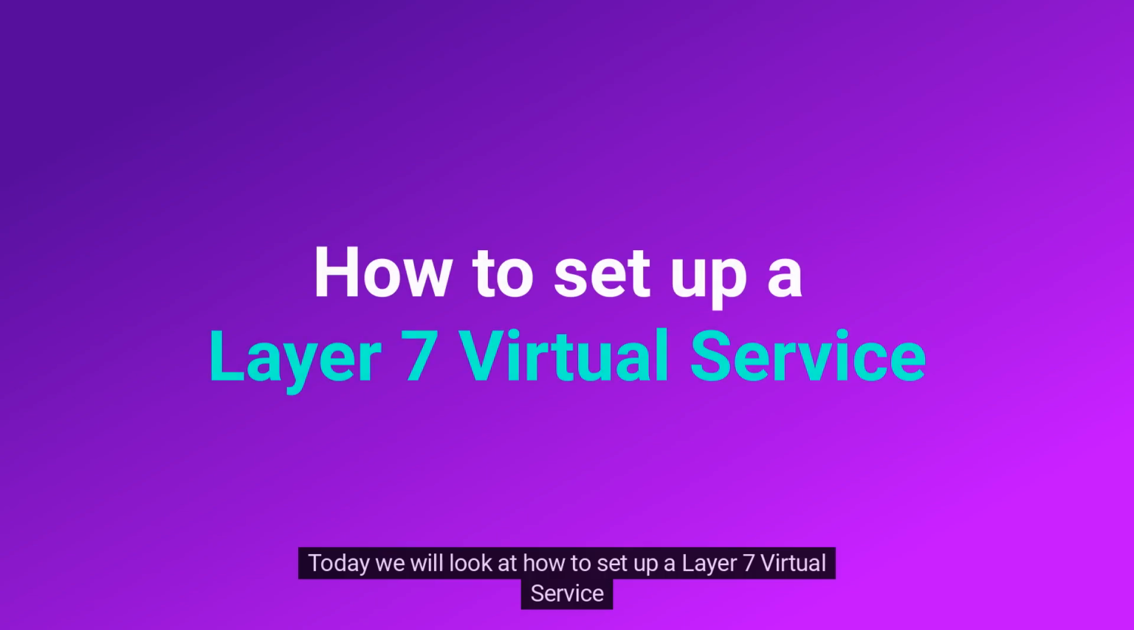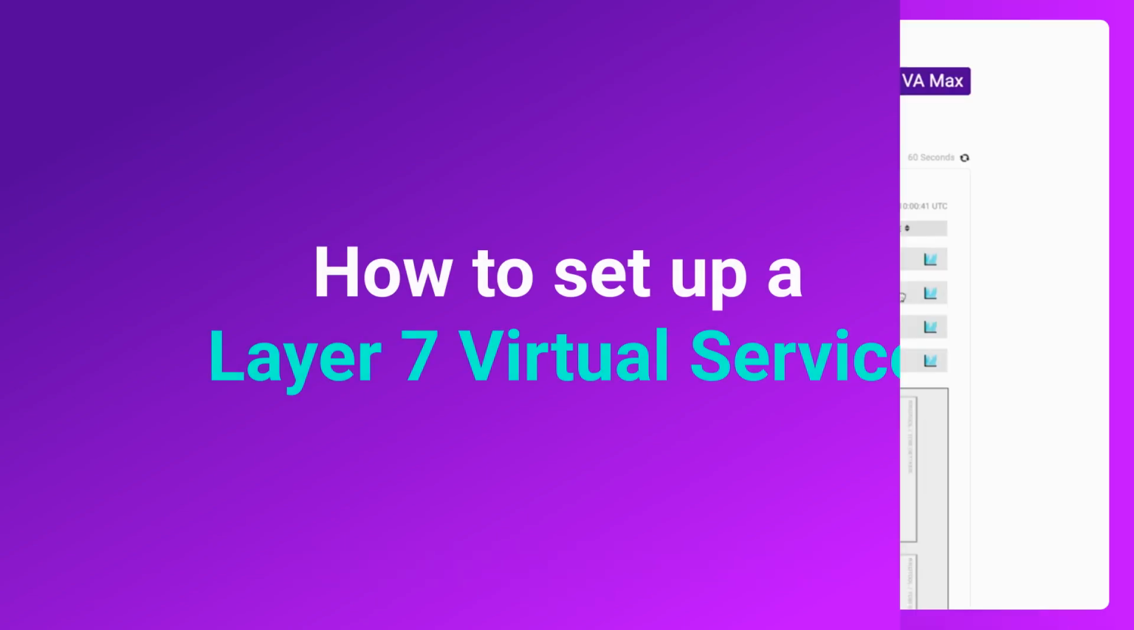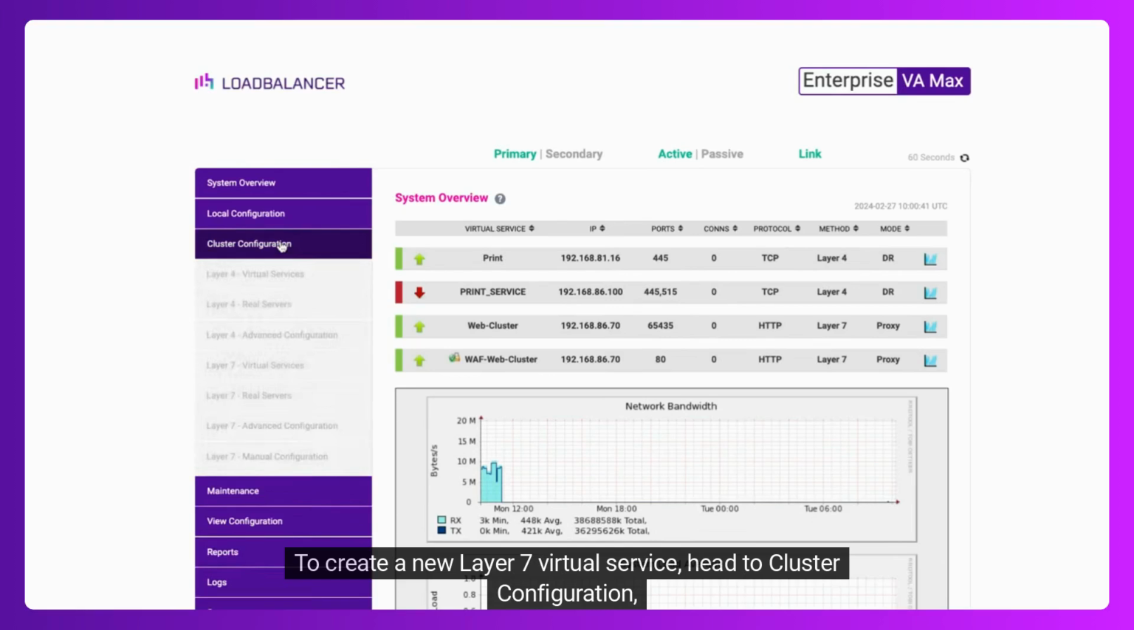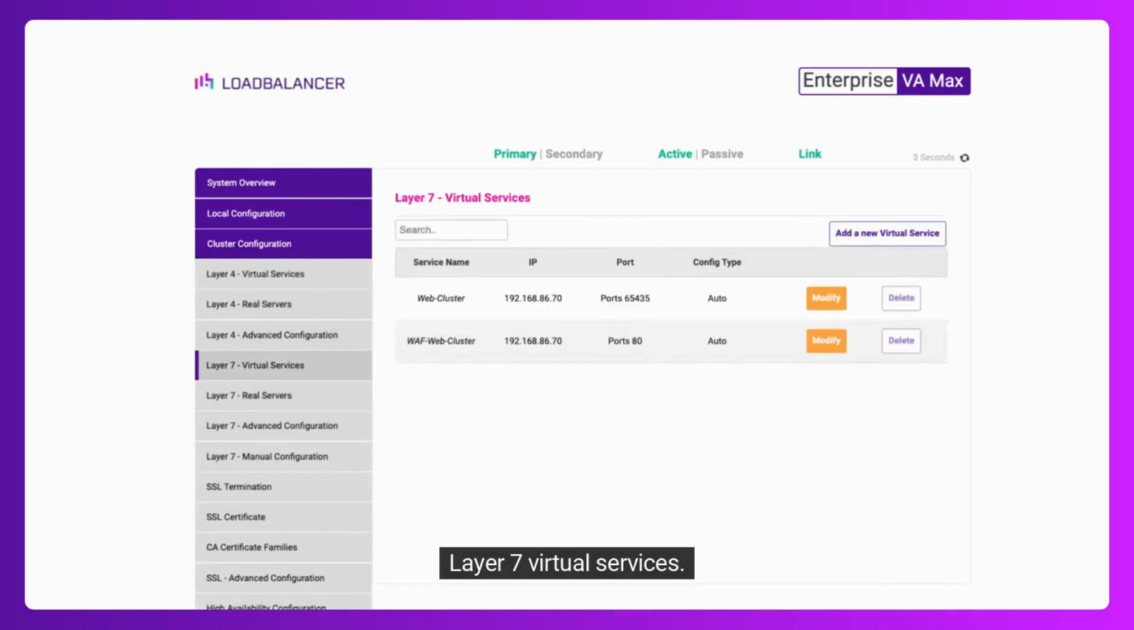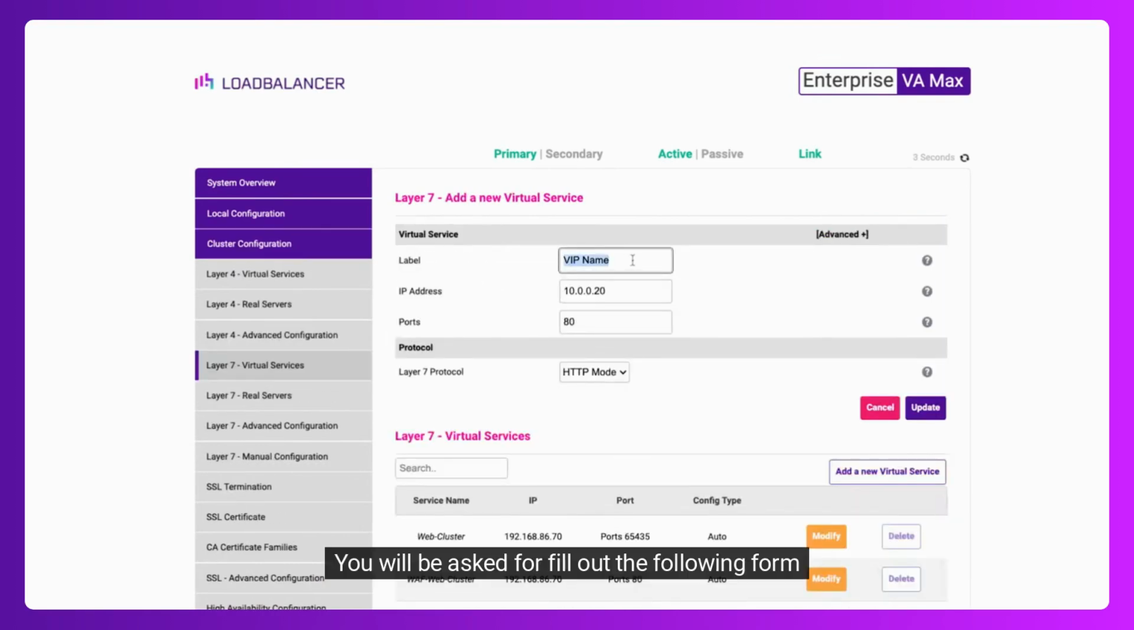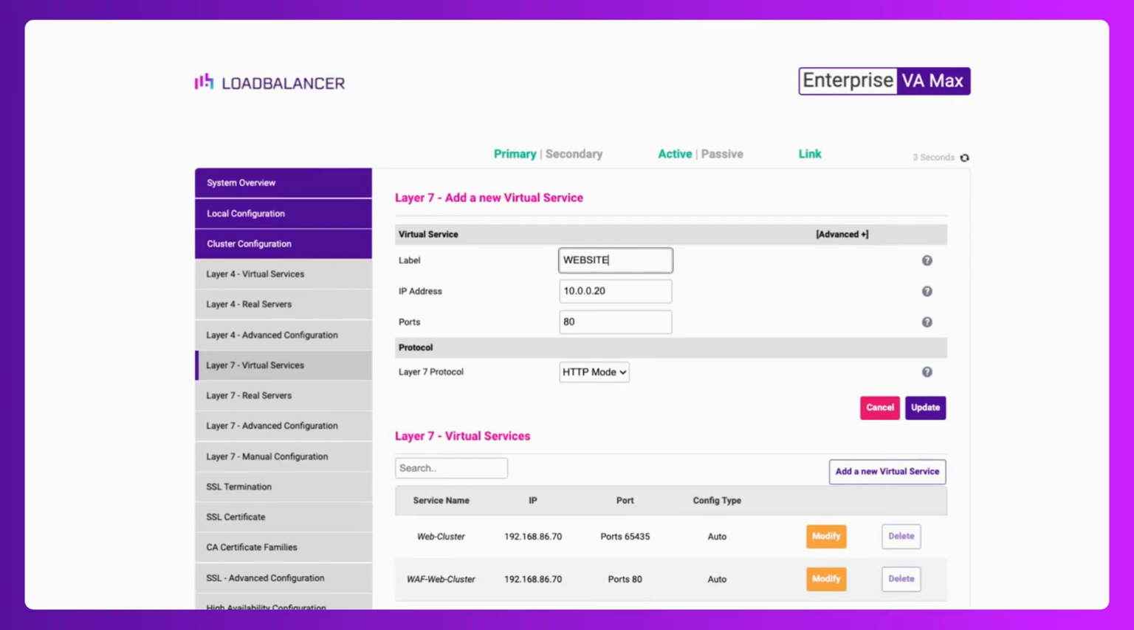Today we will look at how to set up a Layer 7 virtual service. To create a new Layer 7 virtual service, head to Cluster Configuration, Layer 7 Virtual Services. Click Add a new virtual service. You will be asked to fill out the following form.